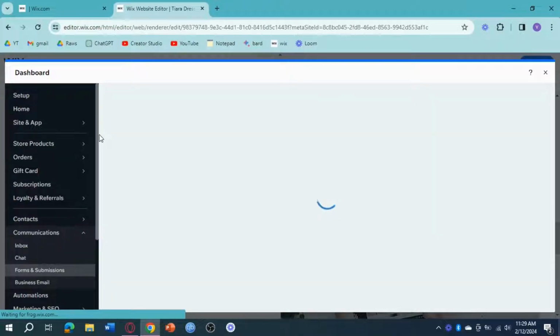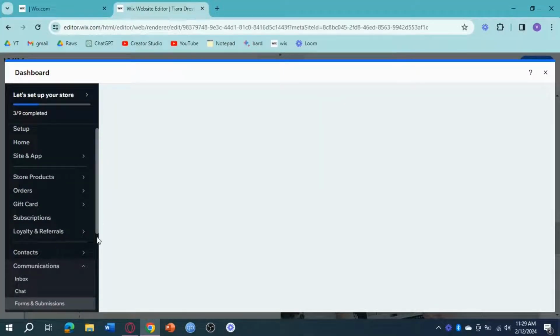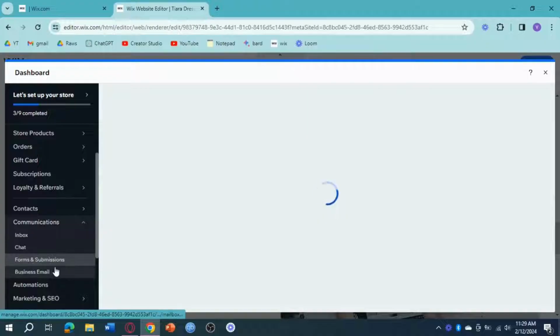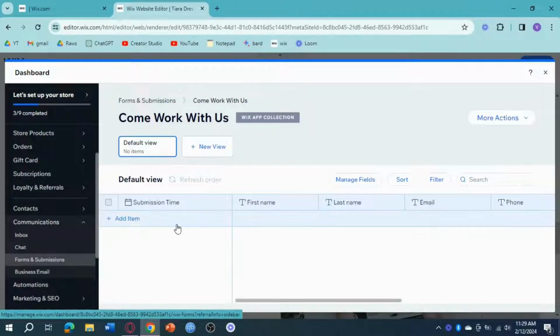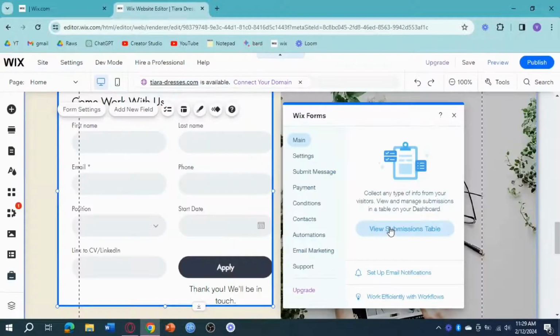You can also see that under the communications and forms and submissions right around here. You can see in here the submission time, the first name, the last name, the email, and the phone. So these right here are the fields required by you on your form. So we can actually change that. So let's try to change this one.